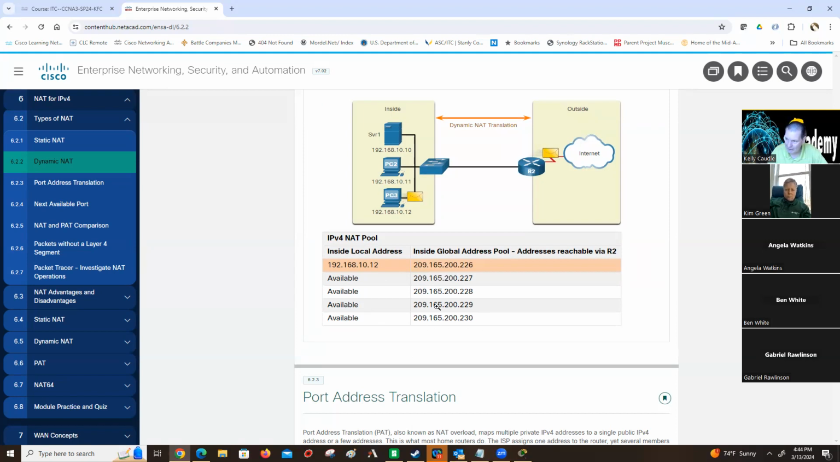What would happen to the next IP address that tried to be NATed from this pool? Seems like it would be blocked. It would be blocked. Yeah, exactly, Ben. It's going to be blocked. There are no more addresses in the pool to give out. It's used up. Okay. That is dynamic NAT with a pool.